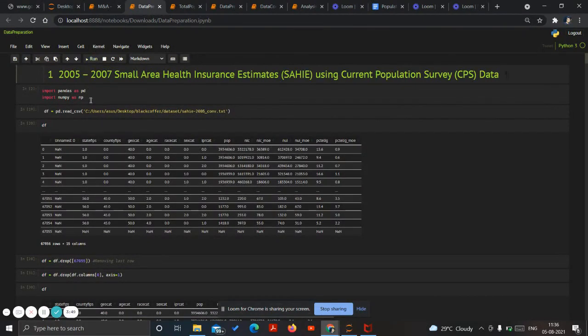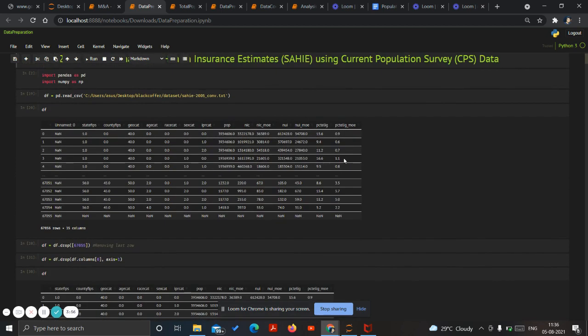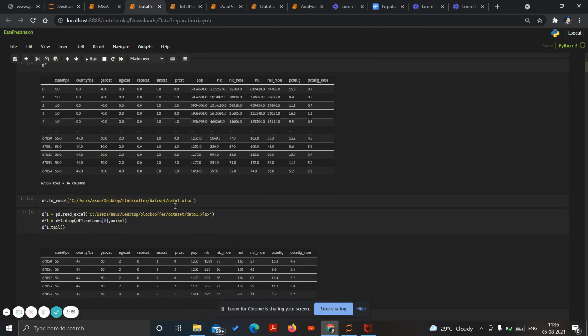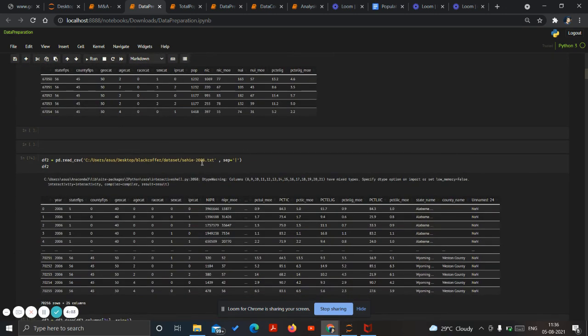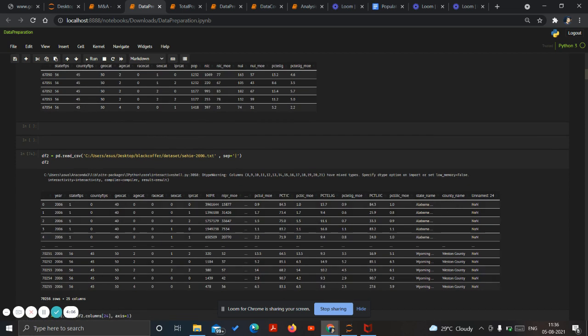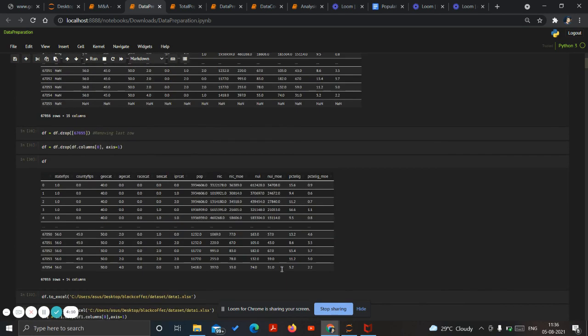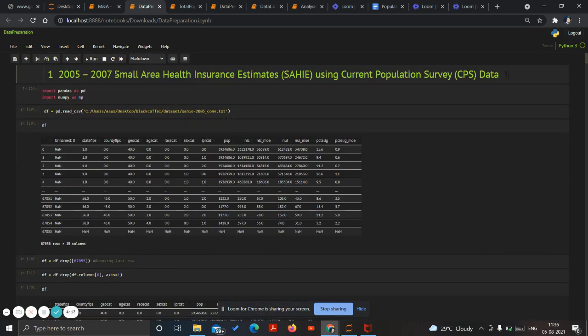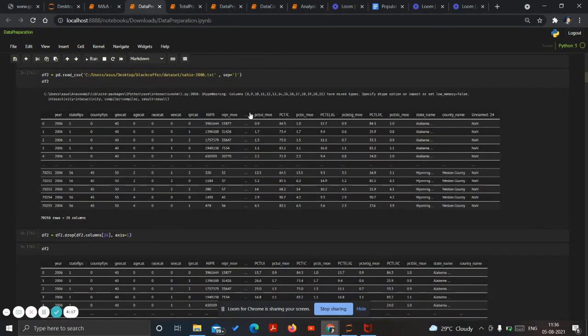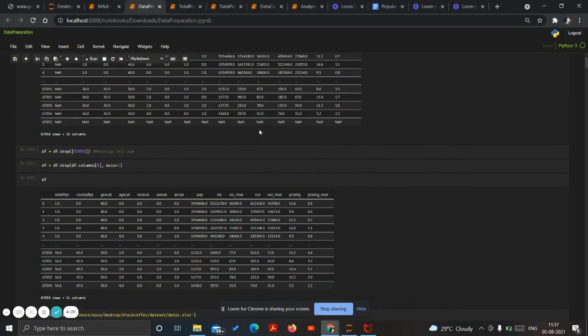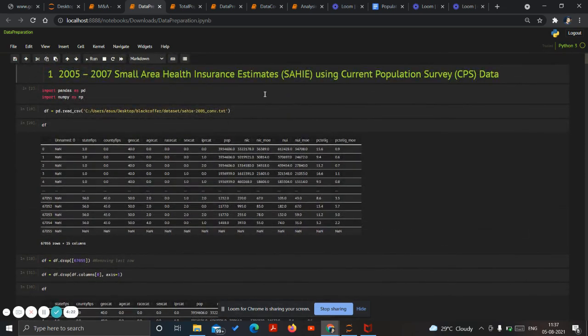Now, as you can see, first of all we fetched the 2005 file. It looks something like this. Then we dropped one of the columns which is not needed, and then we fetched another file for 2006. It looks something like this. As you can see, our main task was to create a combined file for 2005 to 2007 by joining all of them. But there are more columns in this file and fewer columns in that file.